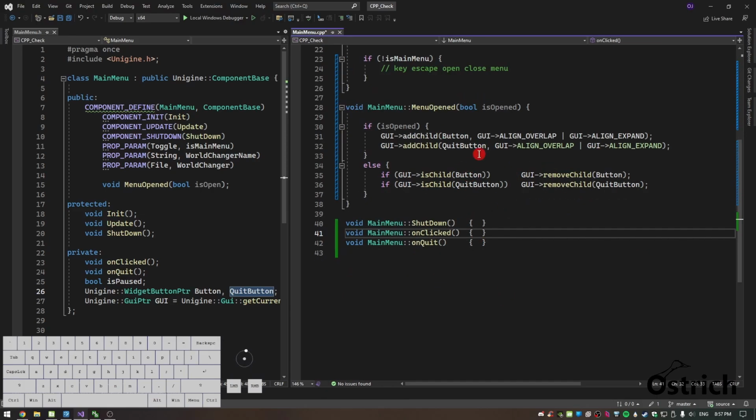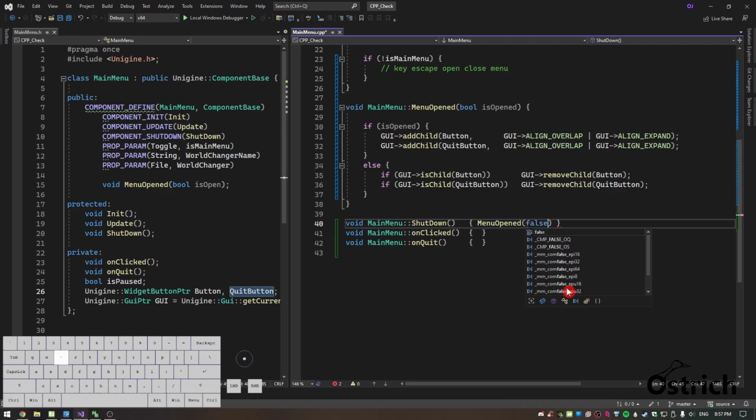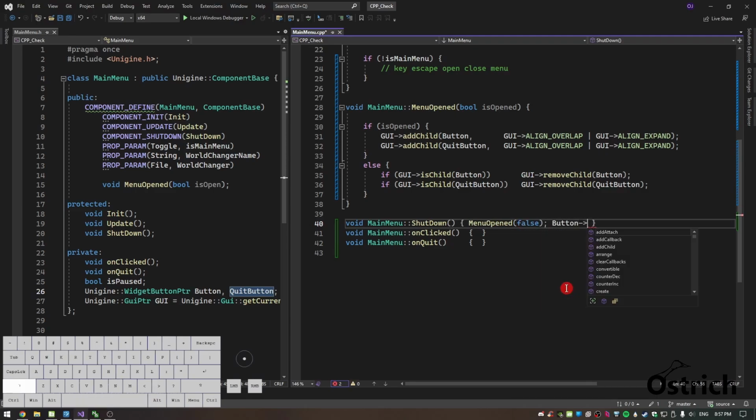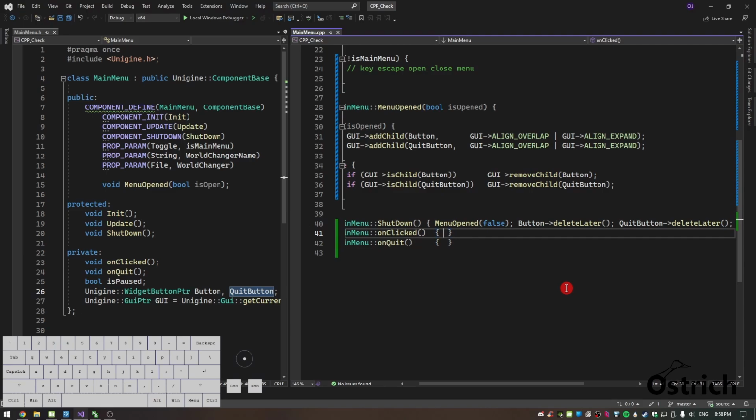Alright, so with that done, let's now just do a shutdown. So in shutdown, what we're going to do is remove it. So we can just say menu open false. Alright, then we can basically button delete later and quit button delete later. So that just frees up the memory, and we won't have any memory leaks once we switch between worlds.